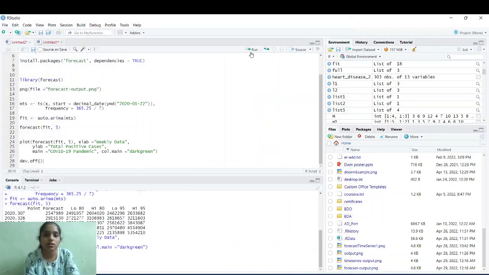So this is time series analysis, and we also saw one model, that is the ARIMA model, in forecasting.